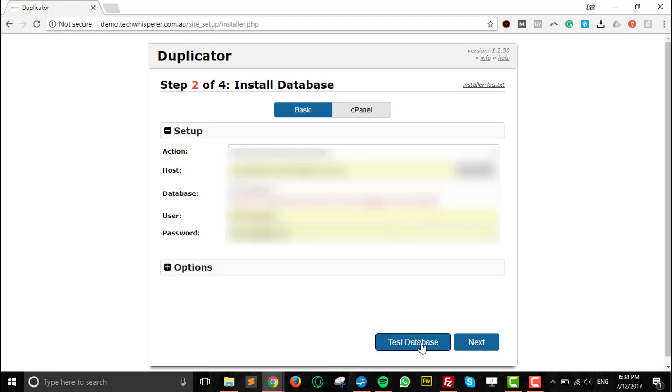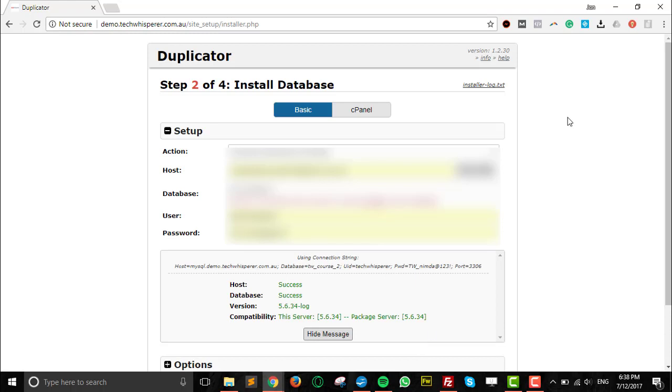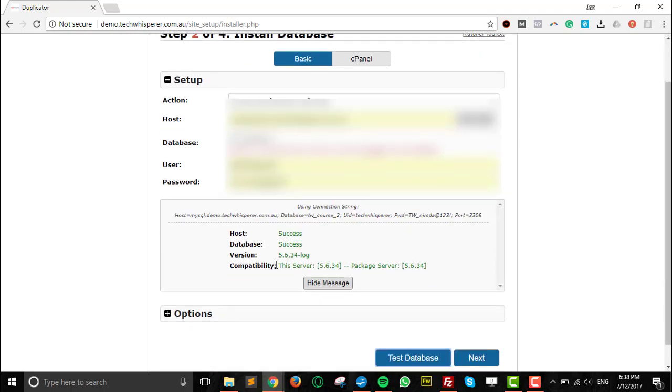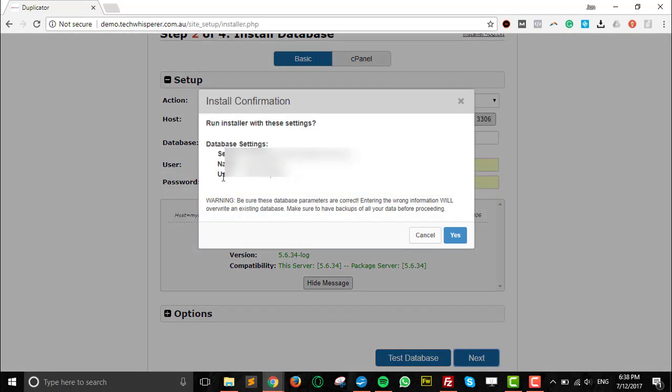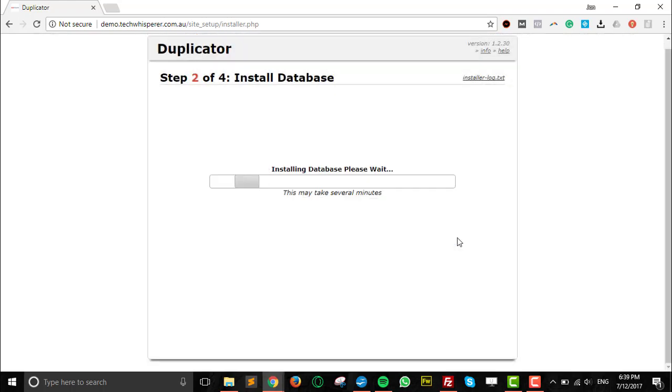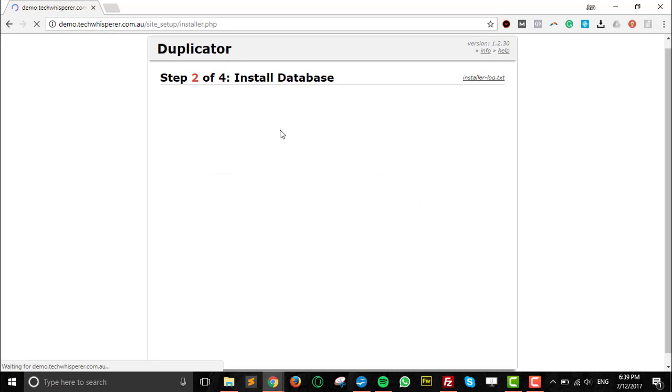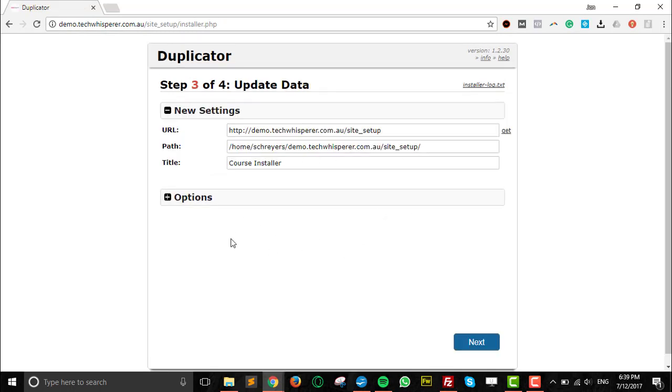Okay, so now that's done, I'm just going to click test the database, and you should get all greens here, which is all good. And then you just want to click next once that's all working. So it's going to pop up with a little message to say, are you sure you want to do that? because it's going to remove all the database tables that are in there already. So you just say yes for that, and then it's going to do this nice quick install.